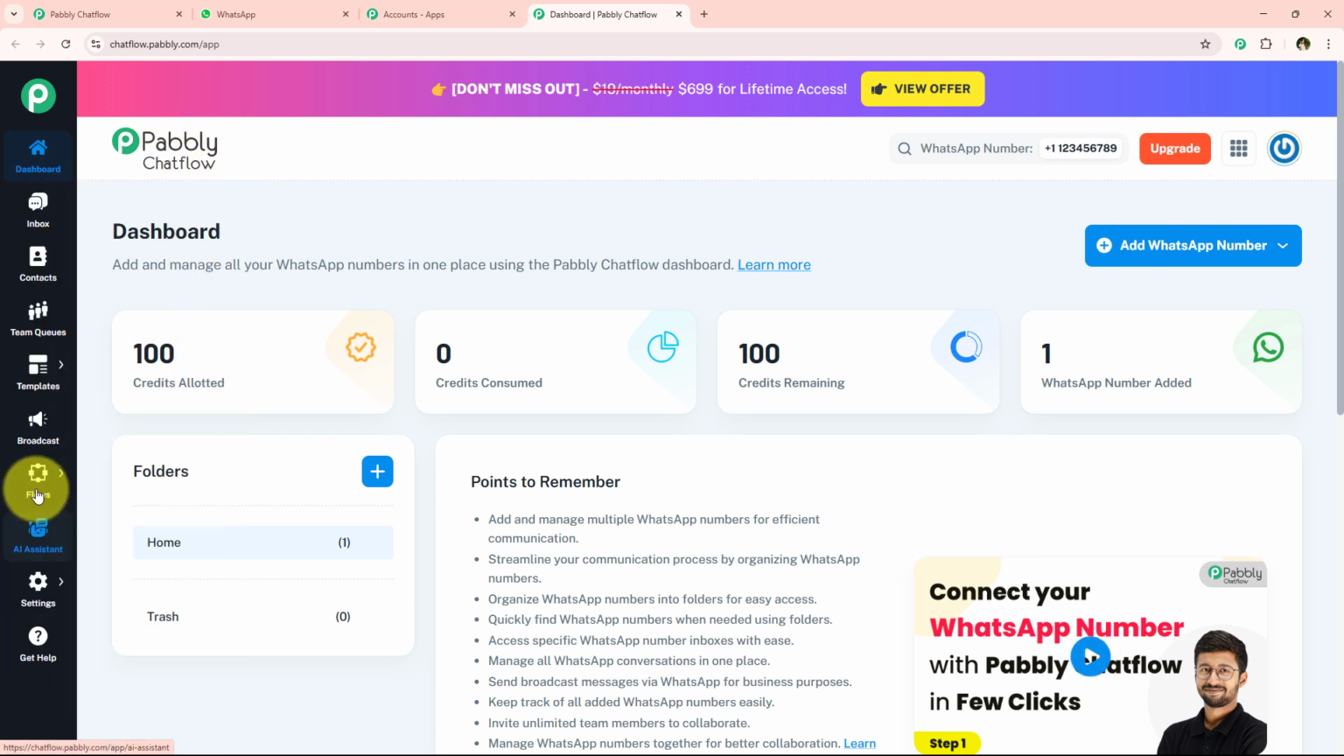Alright, so this is the dashboard of my Pabbly Chatflow account, and on the left side of the bar you can see all the features and tools offered by Pabbly Chatflow. And if you want to learn about any one of these in detail, we have attached a dedicated video for all of these features in the description box below. You can check it out.